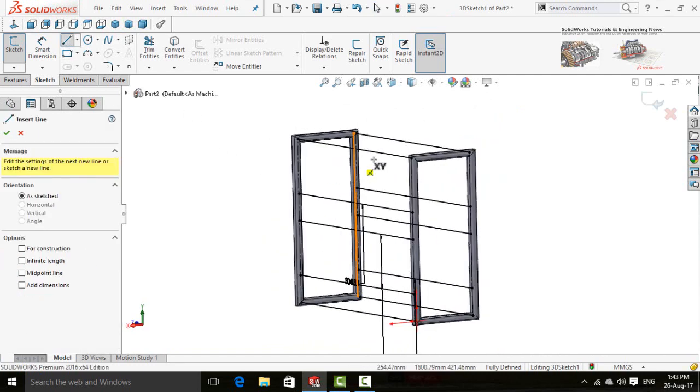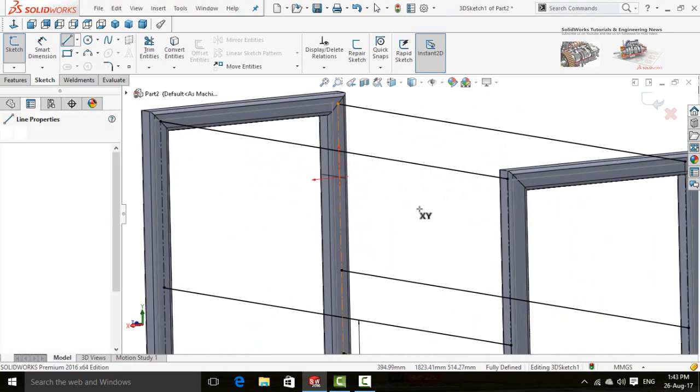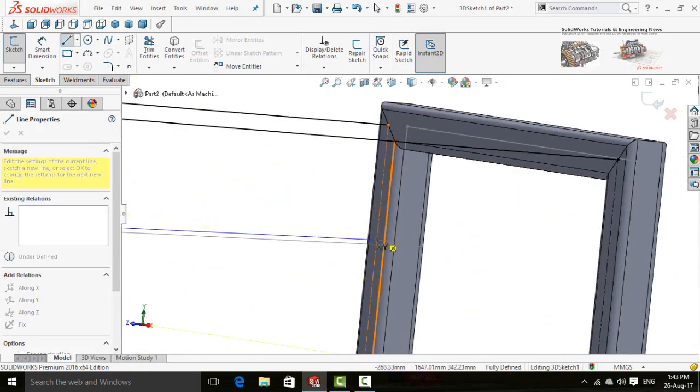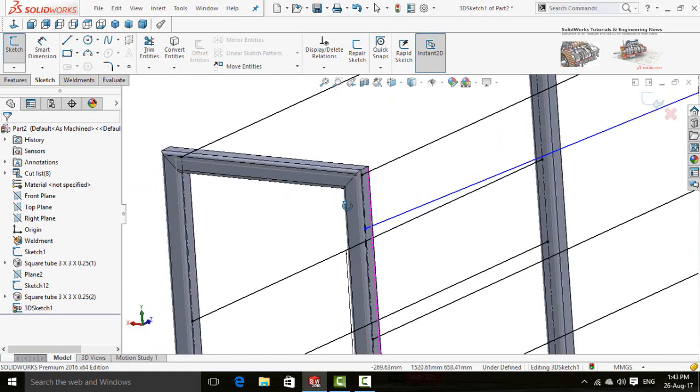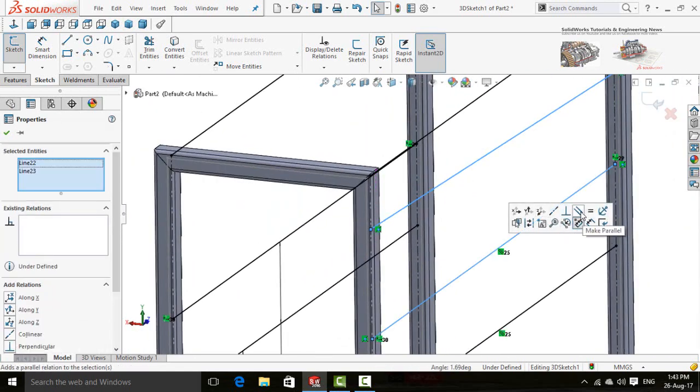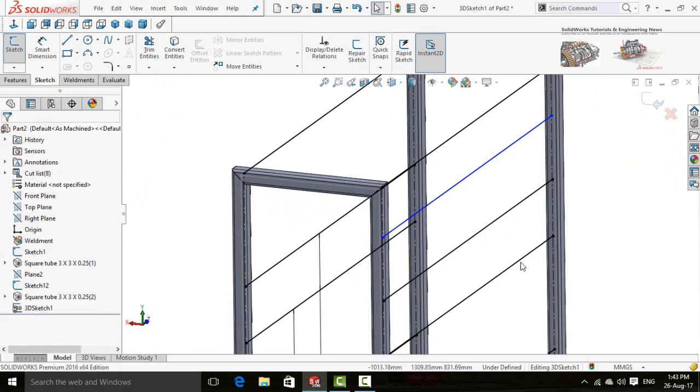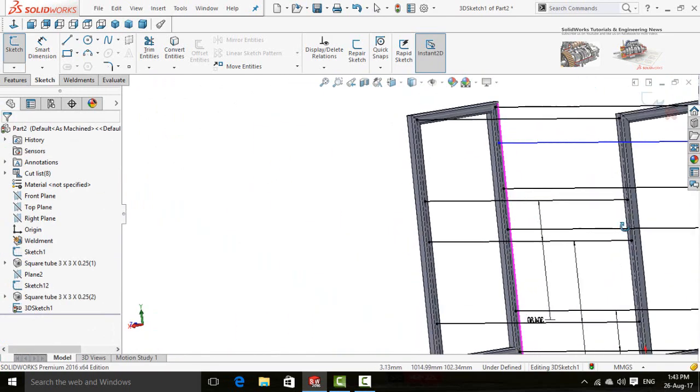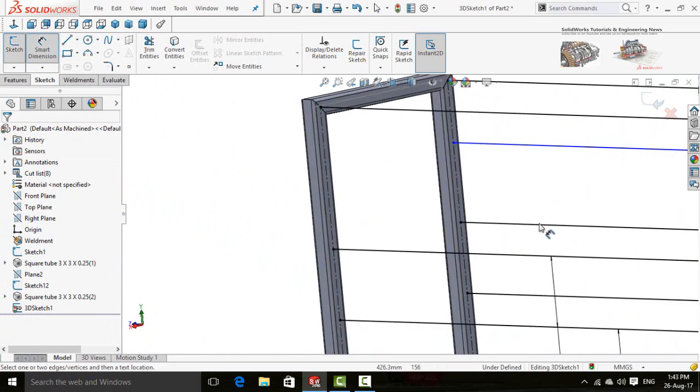We need one more line on this side. Click on both of these lines and make relation parallel. Insert dimension.